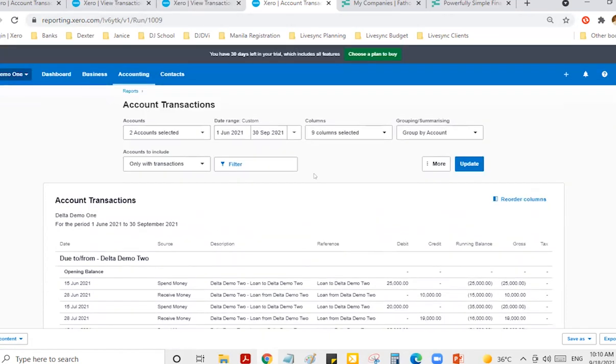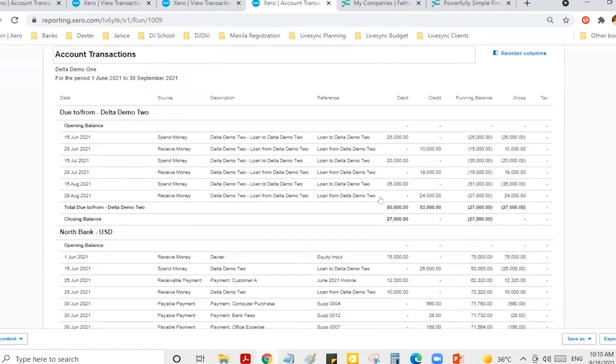Now, that is the entry in Demo 1. This means we are recording a receivable here. So this is due to instead of from. So this is due to Delta 2. So these are all my ledgers in Delta 2, all my transactions.